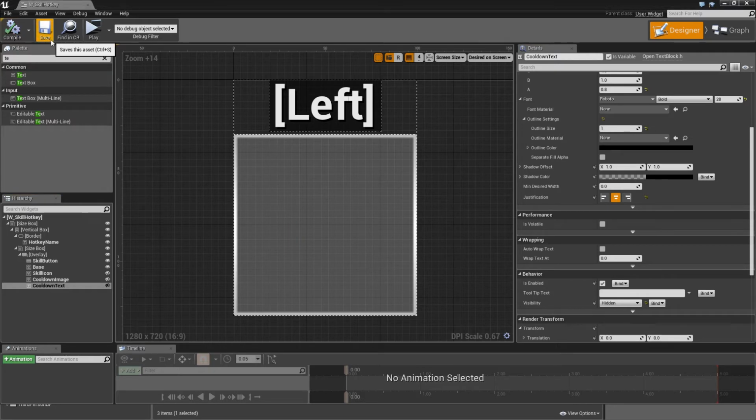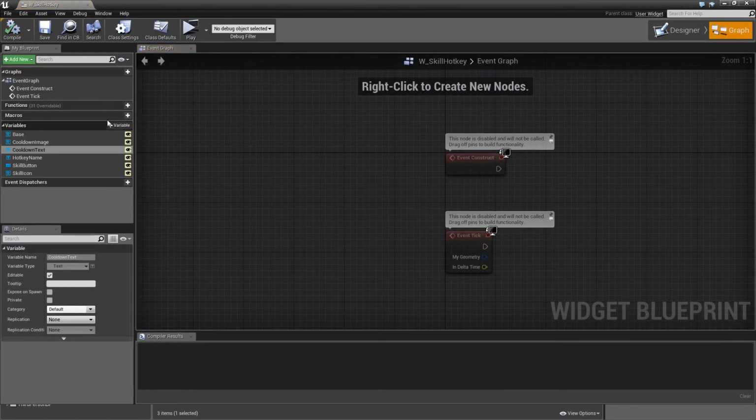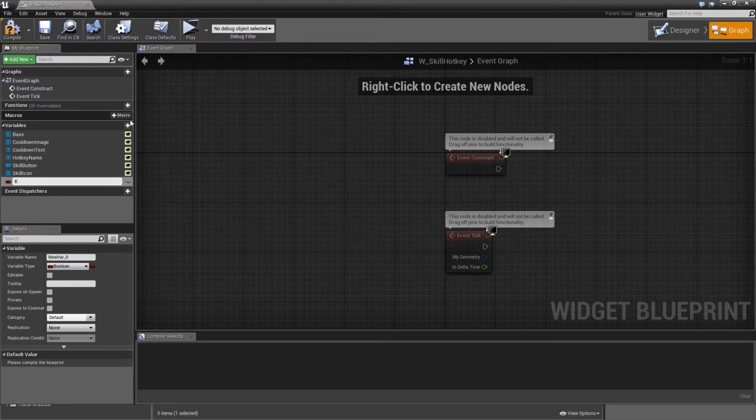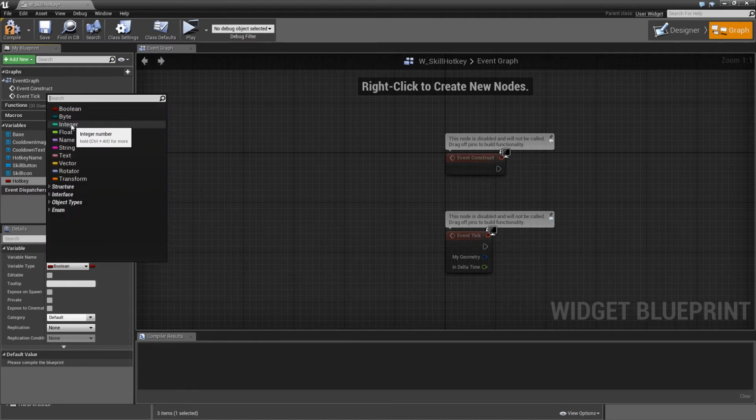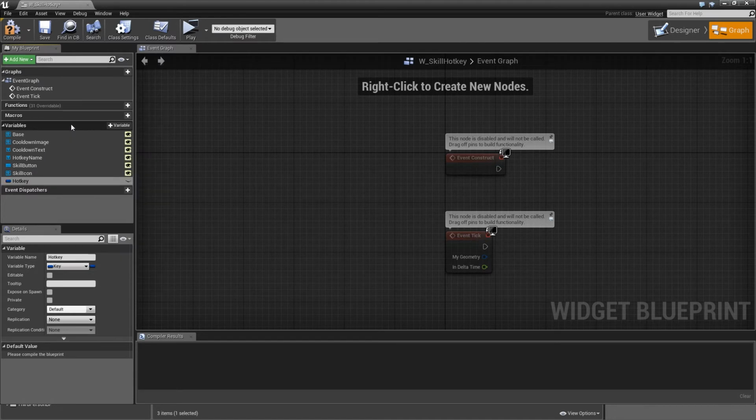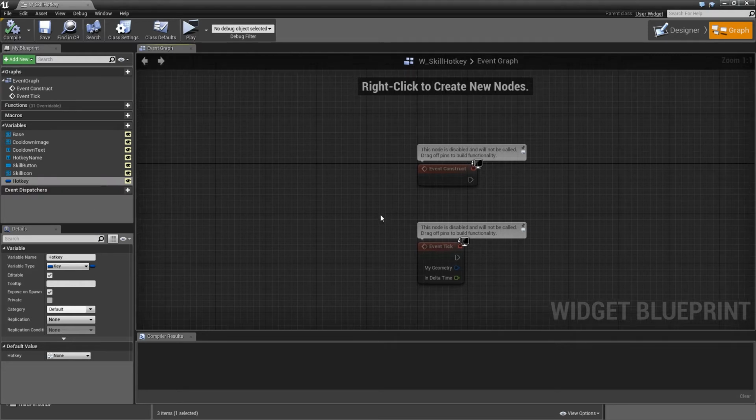Compile and save. We will also go to the graph here, add a variable called Hotkey. So the key you need to press in order to activate this skill. This will be a key and editable and exposed on spawn, because later on we will generate those skill hotkeys and then we want to tell them which hotkey they are assigned to.